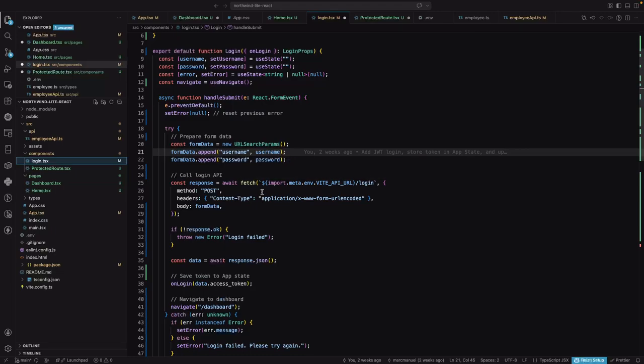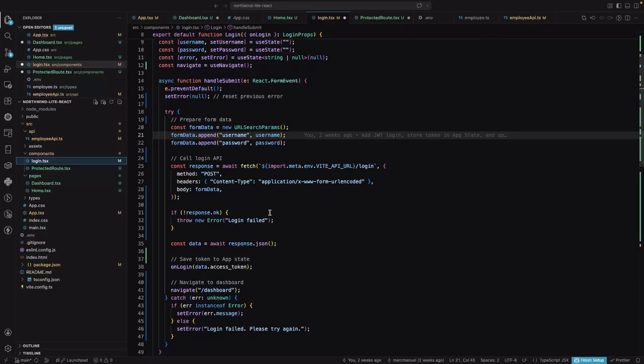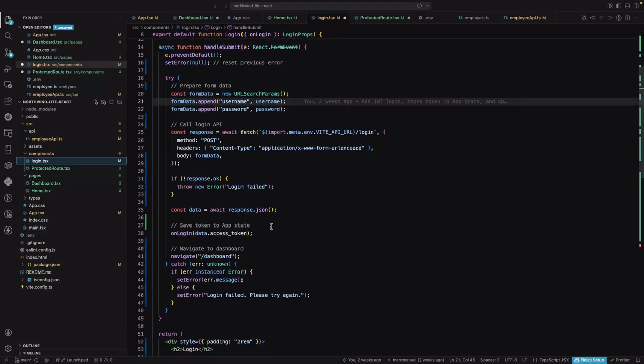A fetch request is sent to the Vite API URL, login endpoint, and this is important. The front end doesn't hardcode the environment, it reads from environment variables. That means dev, staging, production, all handled cleanly. We check the response. If it's not okay, we throw an error immediately. No guessing, no silent failures. If successful, we extract the access token from the response. This is the key.